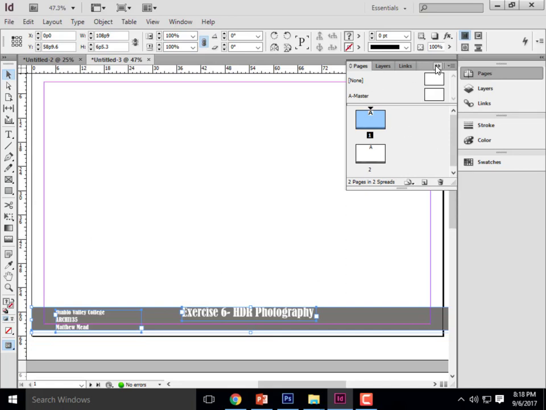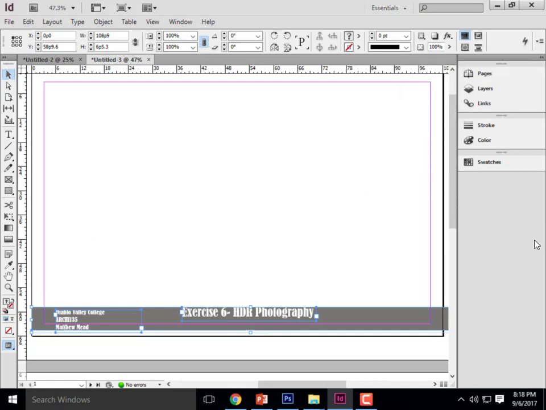Okay? Let's quickly go over importing some of your imagery. What you might do, you can do this a couple different ways, one of which is the simple drag and drop.